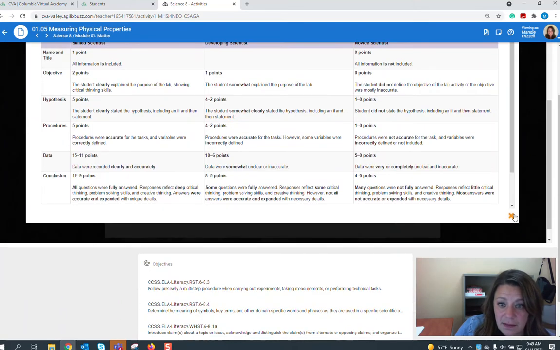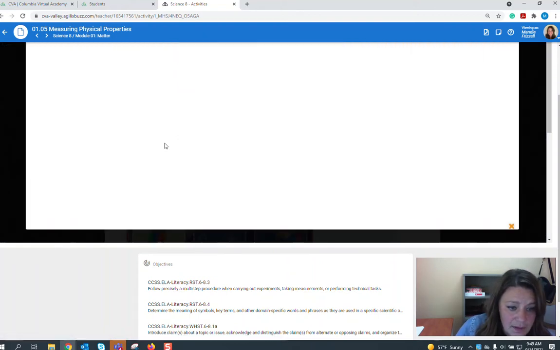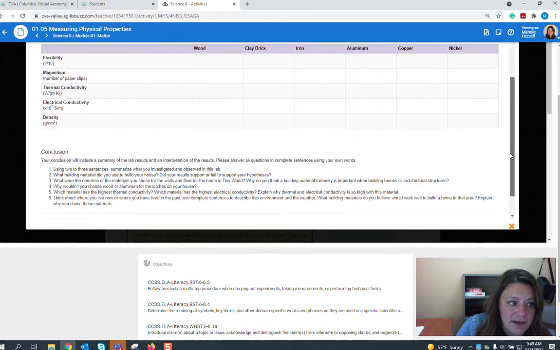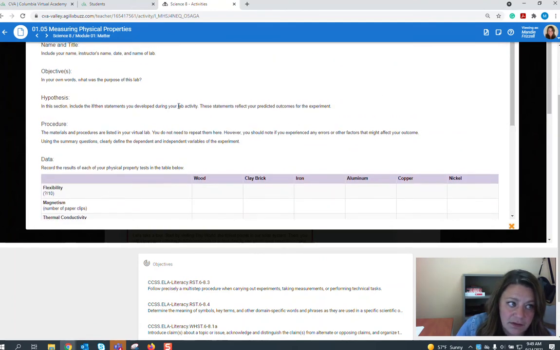And then your lab report is always the piece that you're going to turn in. So let's open that up. Measuring Physical Properties lab report. As you'll see, your lab report consists of everything we saw in the grading rubric. It follows the scientific process.